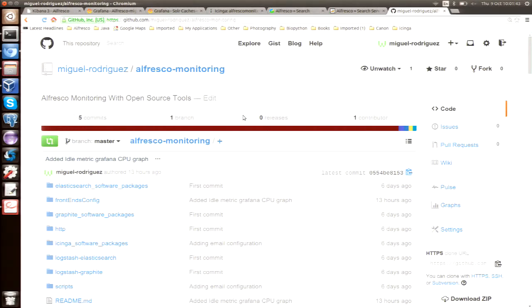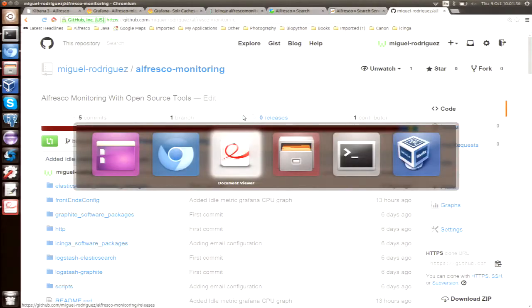So what I have here is a set of templates that will tell Packer how to install the operating system and how to install all the tools that we are going to use for monitoring. So everything will be automated. As I said, this is completely free. You can download it and use it if you want.